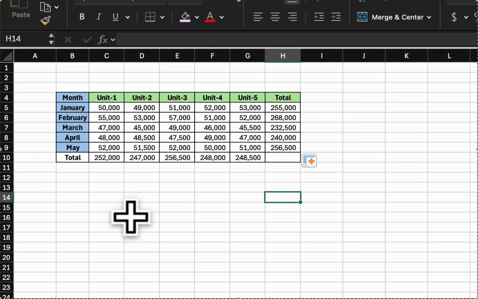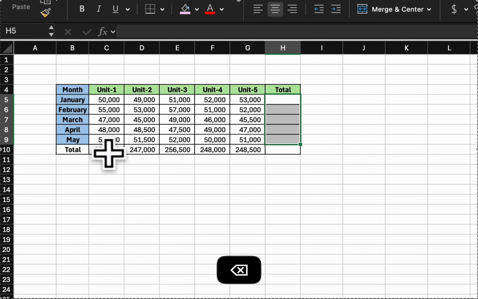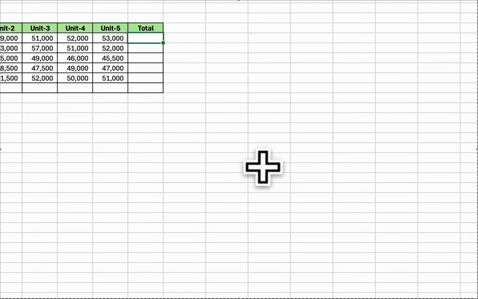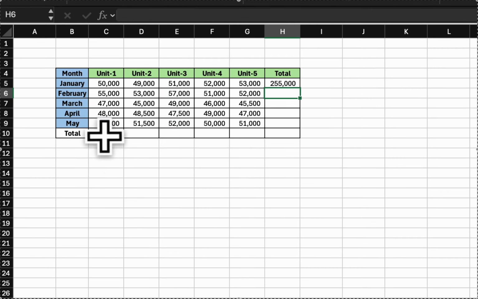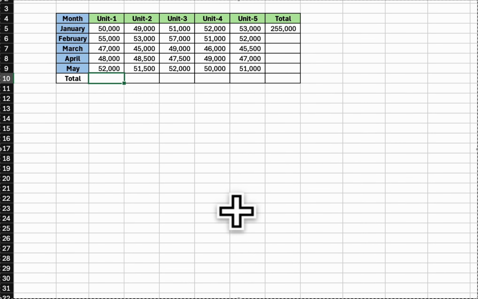There is a shortcut for this formula. I'm going to show you. Just press Alt and equal at the same time, and you will get the sum here. Again, you can do it here. Alt and equal button at the same time. You can see this is very simple.